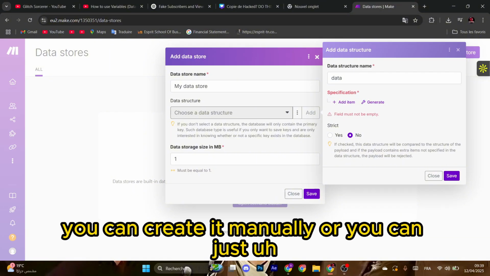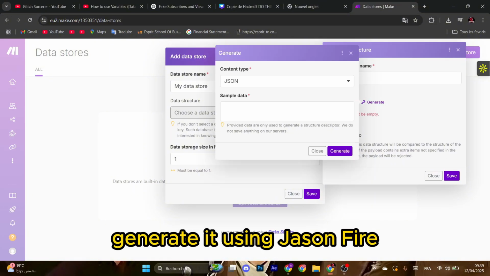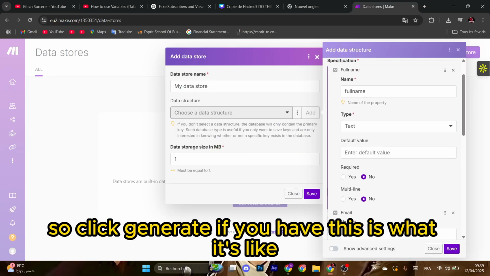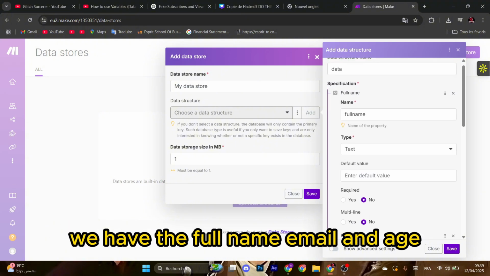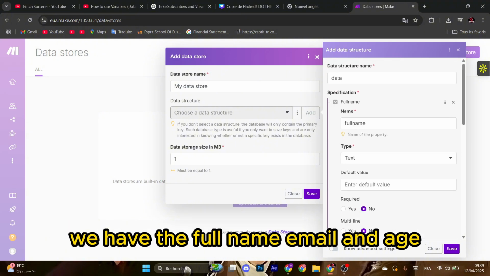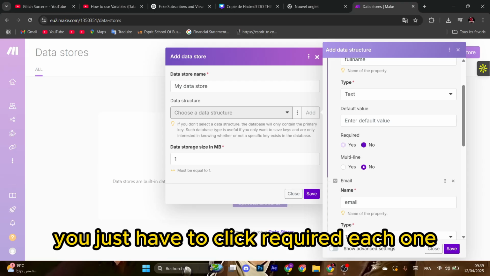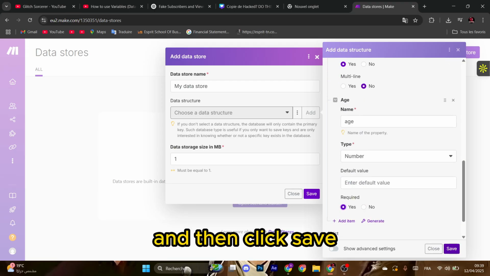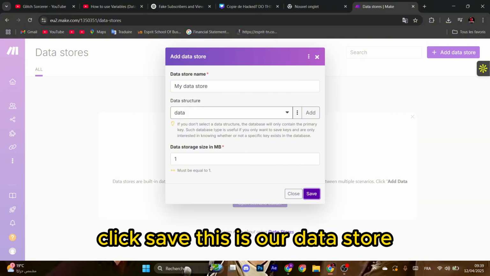You can create it manually, or you can just generate it using JSON file, like I have an example like this. So click generate if you have. This is what it's like. We have the full name, email, and age. We just have to click required each one, and then click save.